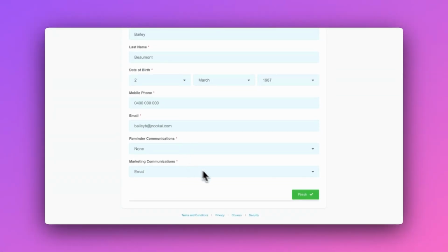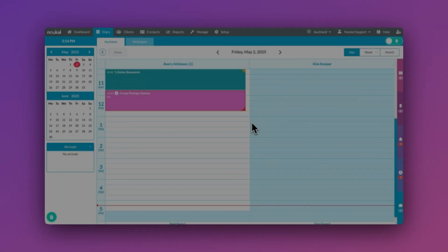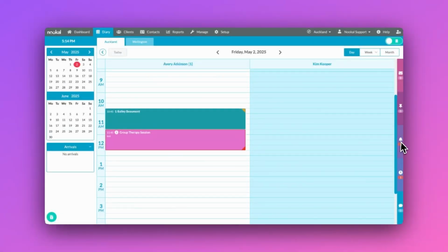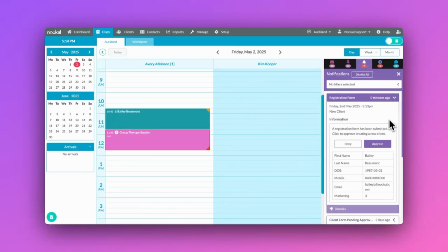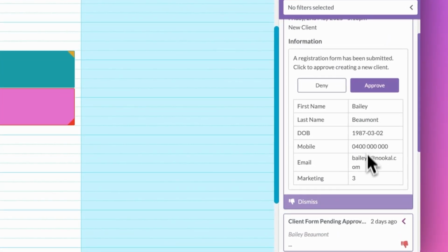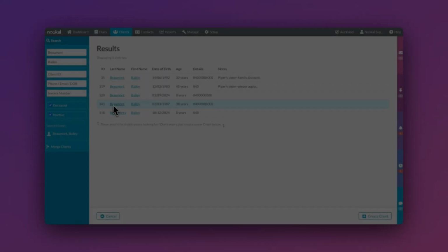The client or referrer can then complete the form online, and you'll receive an alert in your notification panel to advise you of the form completion. Now, if you have the approval requirement set up, then you can review the details and choose to convert the details into a client profile. And there you are, the client profile is all ready to go.